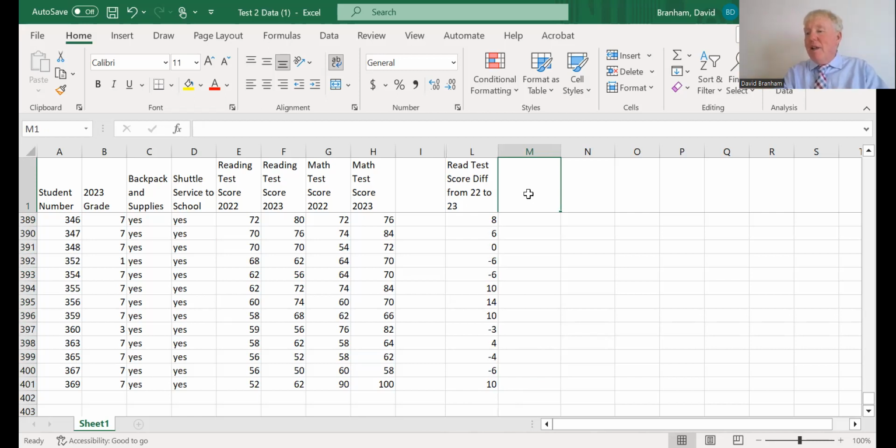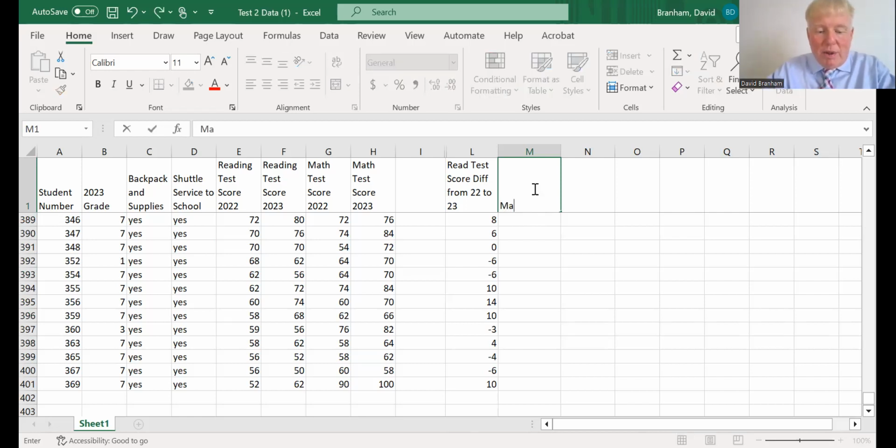And then it asks you in 13 to create an Excel column in your data for average scoring difference for reading scores. And then what is the average 1 year scoring difference in math scores? So there's a little typo there. We need to make this same column for math. So I'm going to start it at the top, and we're just going to put math test score from 22 to 23.